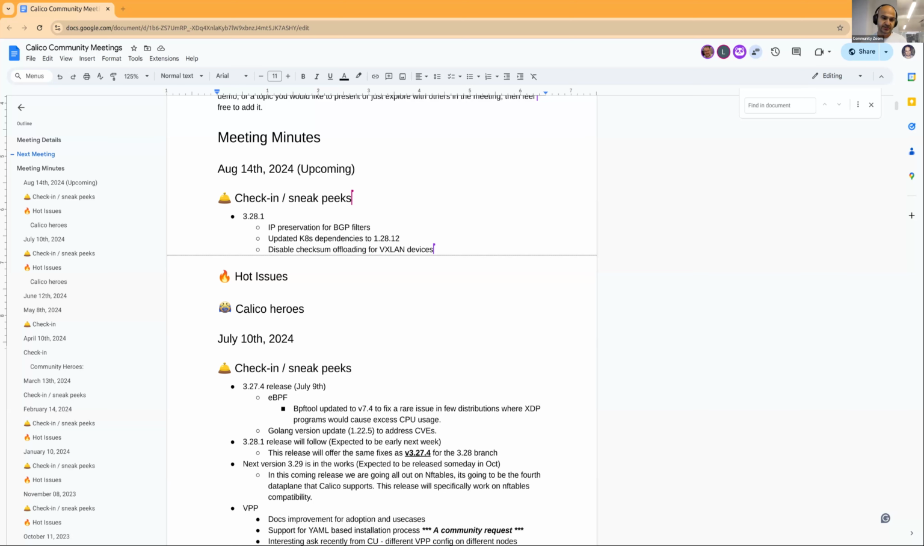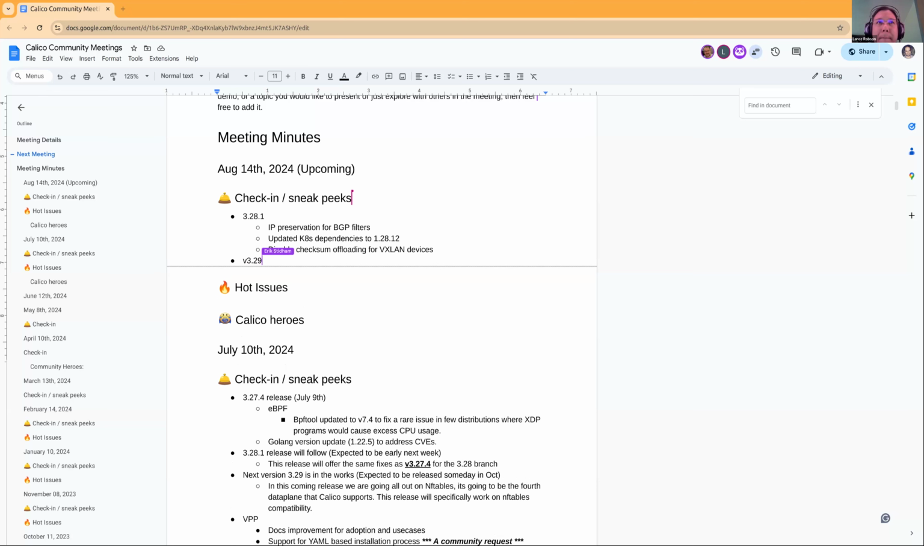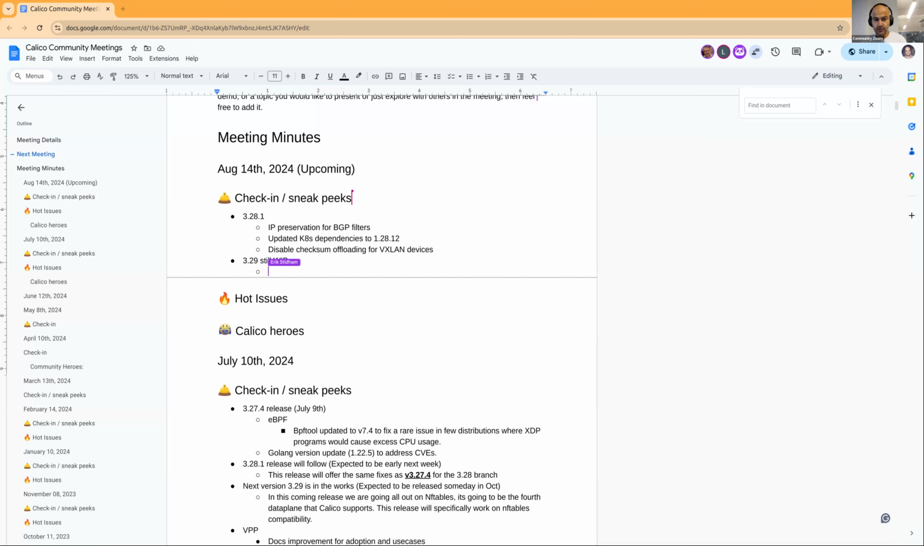All right. Other than these, I believe 3.29 is still in the works. Yes, it is. Again, just a reminder of what is going to be in it. The big change would be nftables. Adding nftables support. Yep. So we do have nftables at the moment. However, this release 3.29 will be native nftables support.